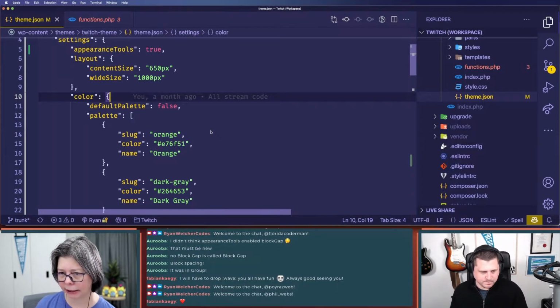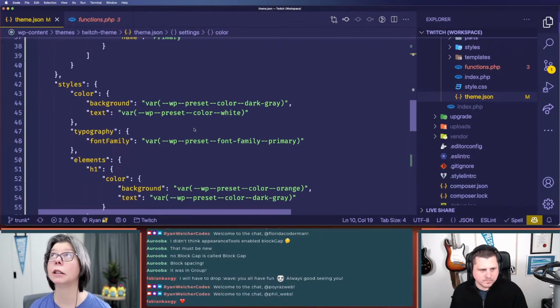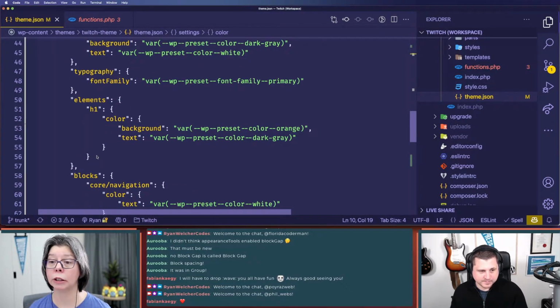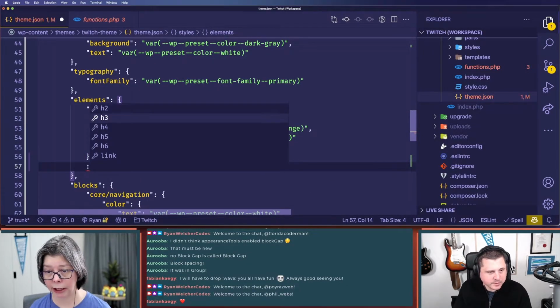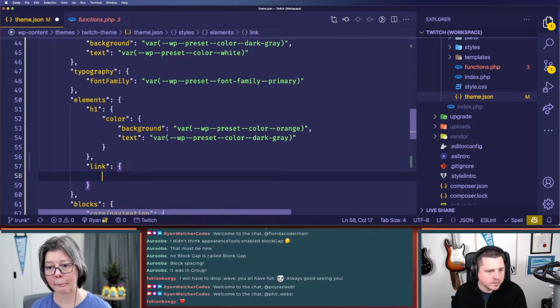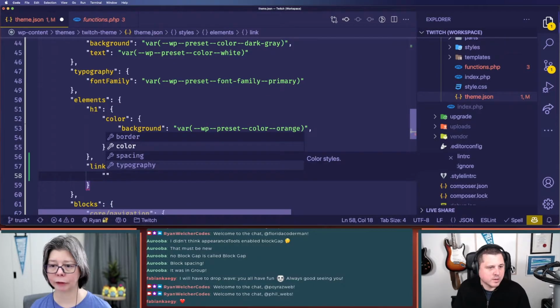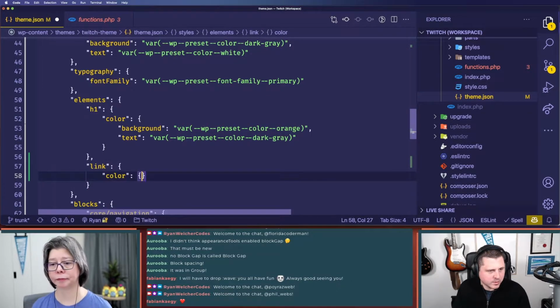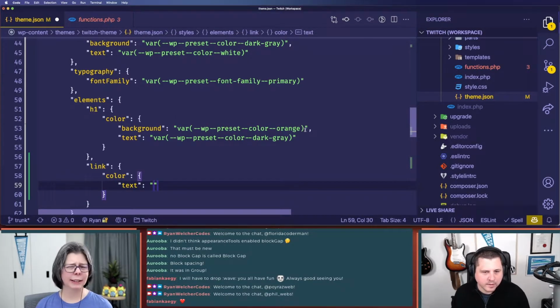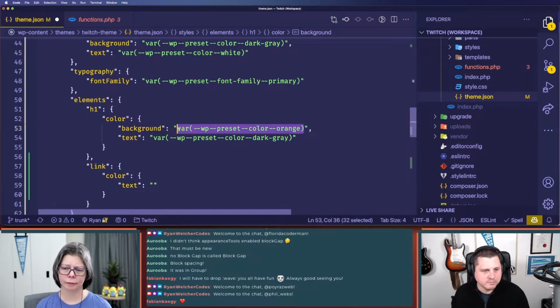So let's go to styles. And then we're going to go to elements, and in elements add the link option. Okay, and then under link, what's it asking for? We want color, and then the text color. I want it to be the orange. That's what I want.